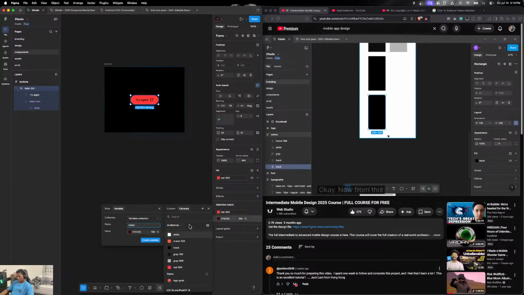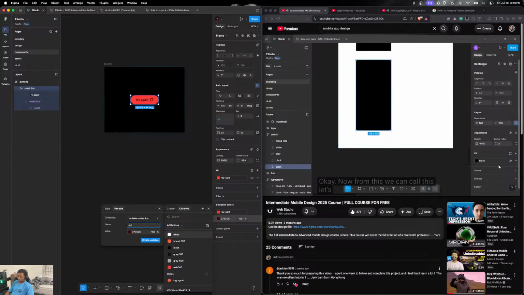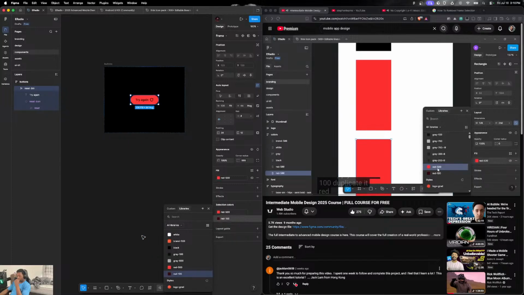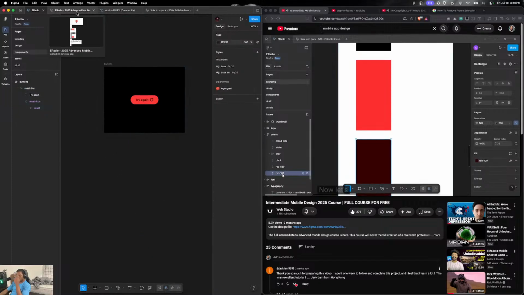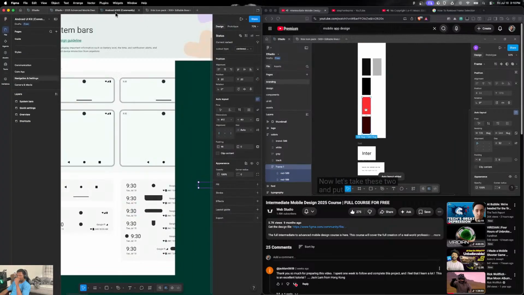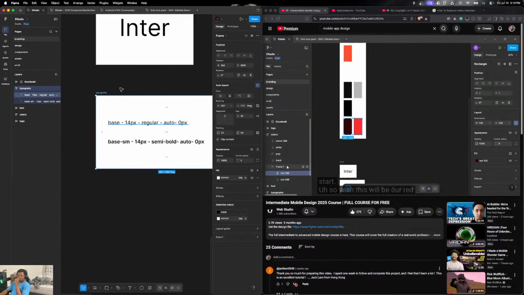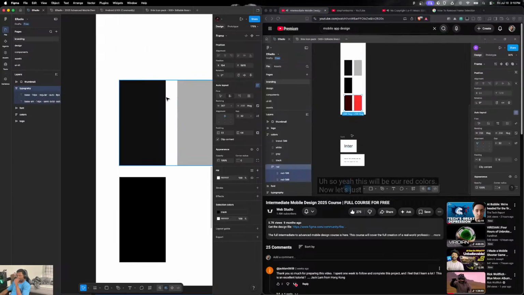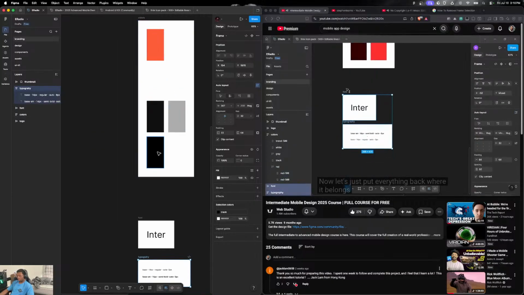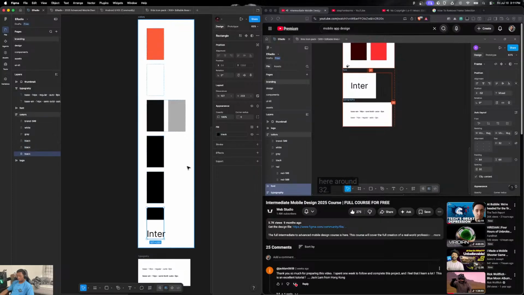Okay, now from this, we can call this, let's apply red 500, 100, duplicate it, red 100. Now let's take these two and put them side by side. Obviously, we said that the darkest should be at the start. So yeah, this will be our red colors. Now let's just put everything back where it belongs, here around 32.